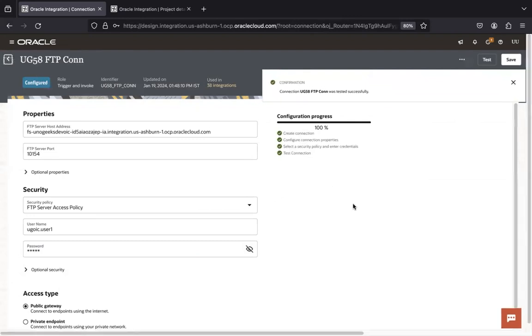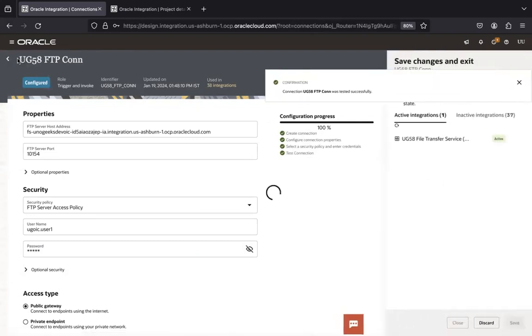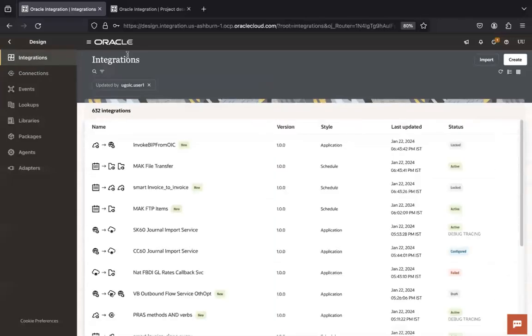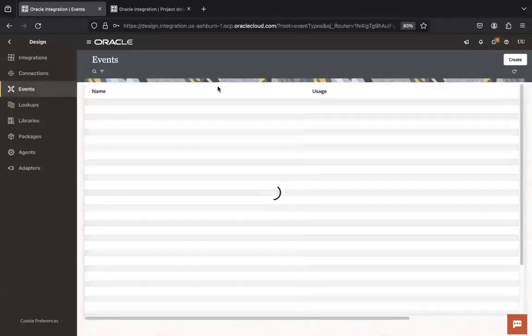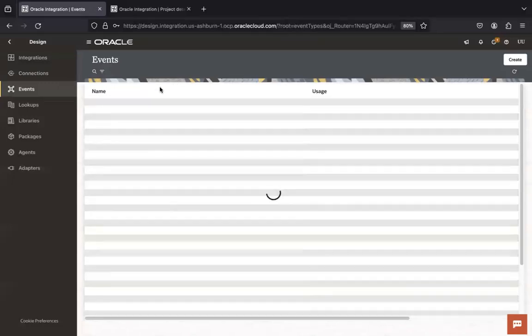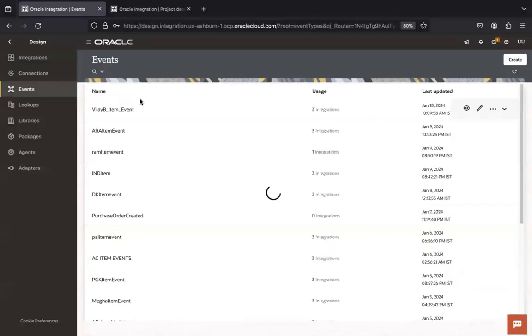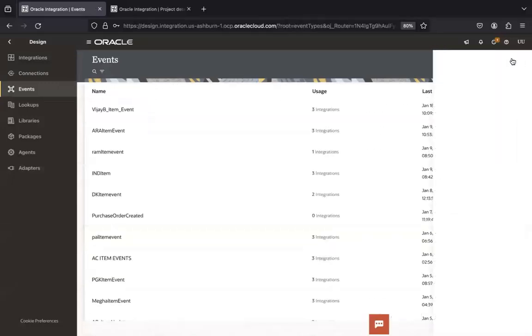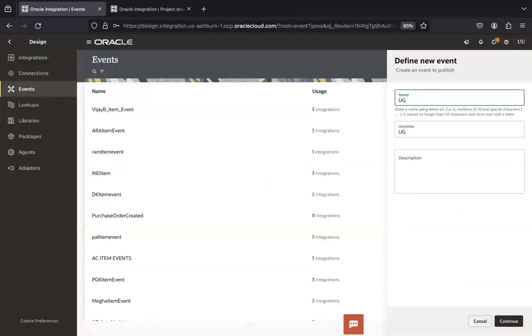Yeah, it is updated. So let's make use of this UG58 FTP and ATP connections. That's fine. So we need to define what's the second thing that we need. We need to define a structure for the event. We need to define an event and mention what exact details of item we want to capture. So you say UG63 item event.